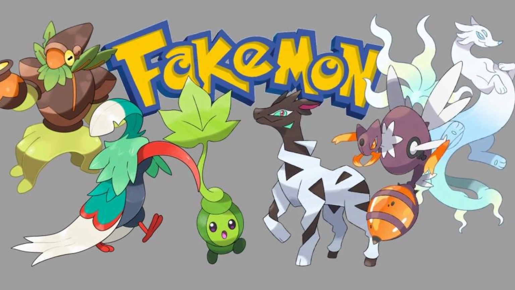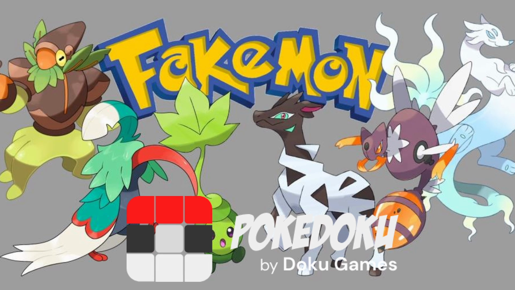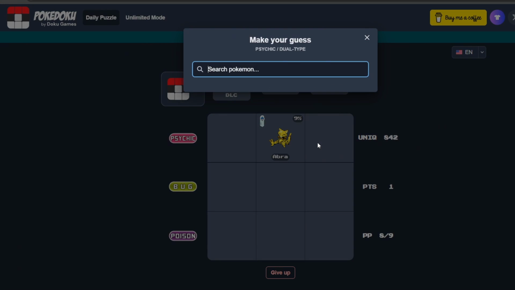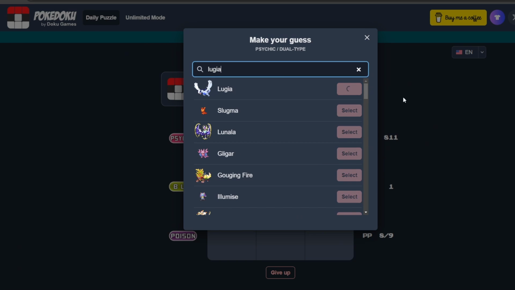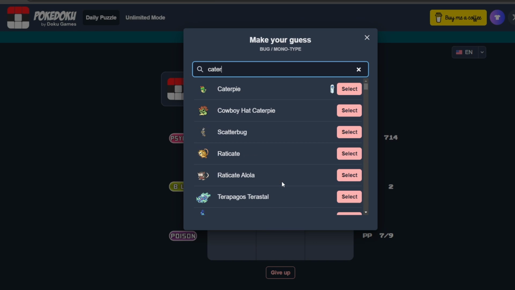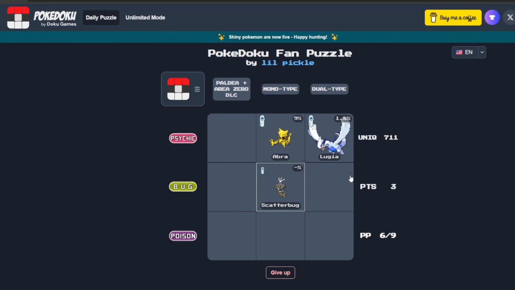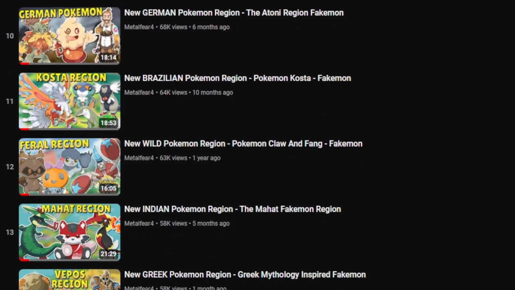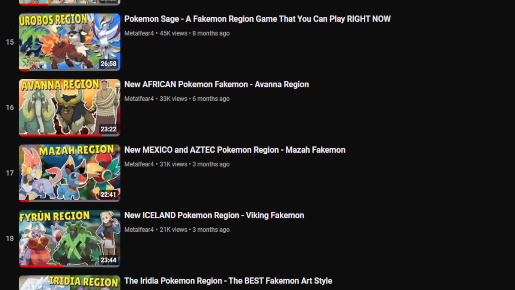So I decided to add my own Fakemon spin to Pokedoku. Now obviously we can't use Fakemon in the official Pokedoku website, but I can create my own Pokedoku puzzle and then fill it out here in a video with you guys with Fakemon from regions that I have covered before. And seeing as I have covered over 1,000 Fakemon, I think we can do it.